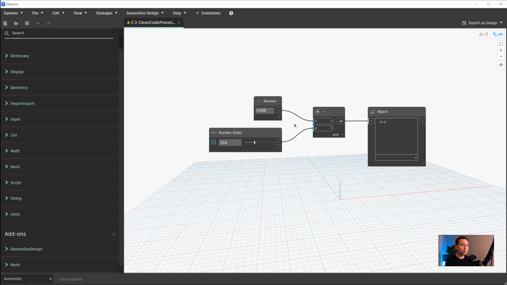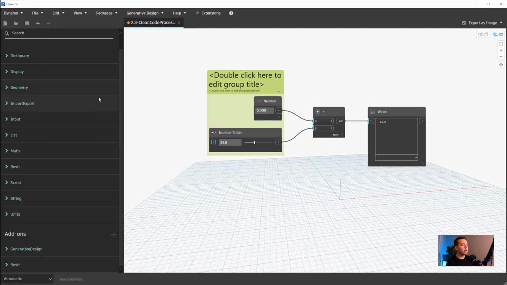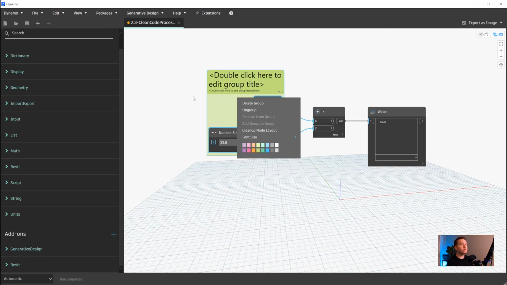So in Dynamo, there are various ways to add groups. We can simply select a node, or one or more nodes. We can navigate to Edit, Create Group. By default, Dynamo gives you a group color, in this case green, with a default title and a default description. There are a few other ways to do this as well.